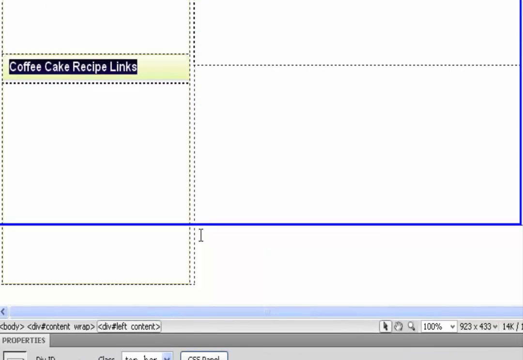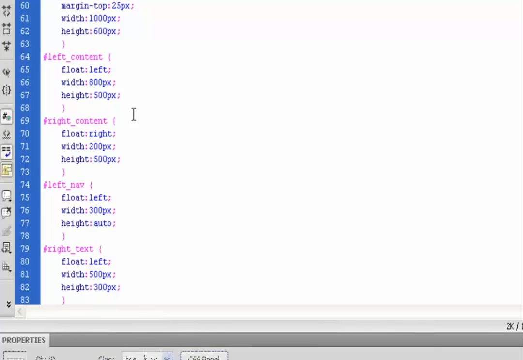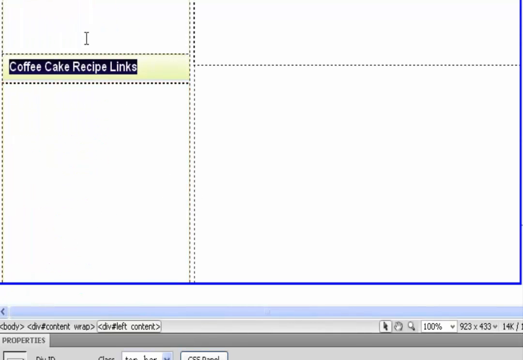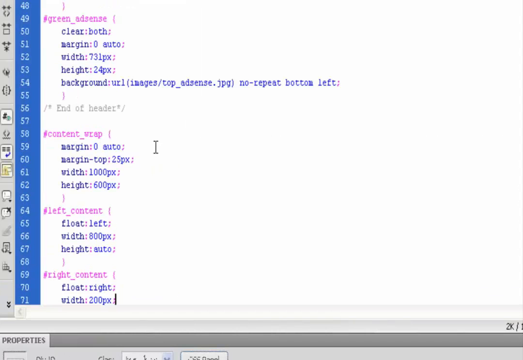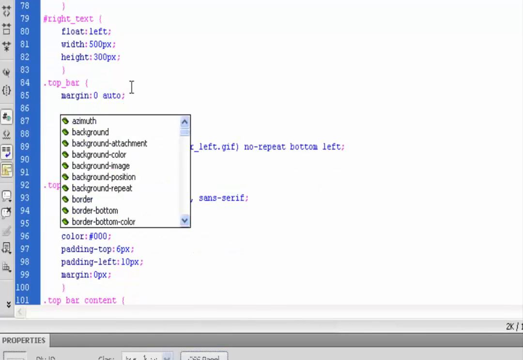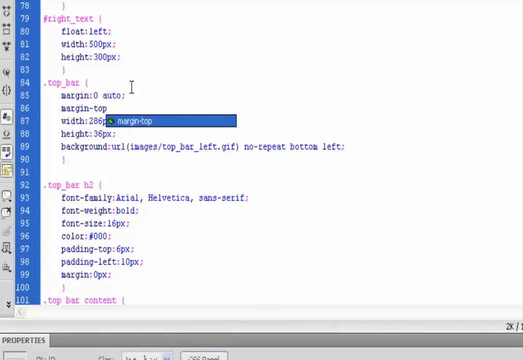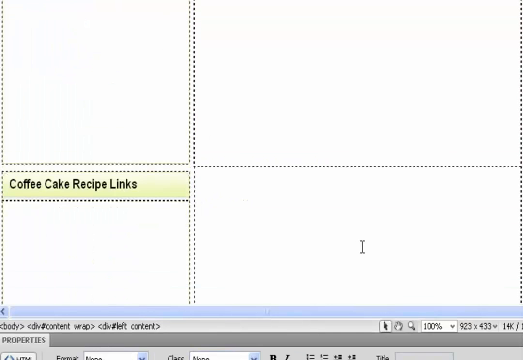Next thing we've got here is this div, left content. Again, it has a fixed height. I don't want it to have a fixed height. I'm going to set this to auto, meaning it will carry on down. It doesn't matter how many we have here, it will just keep moving down, down, down. Next thing I want to do is apply a bit of margin to the top bar of the coffee cake recipe. Margin top, let's make it, I don't know, 10 pixels. We can always change all these little things later on. And there we go, we've got a bit of space.